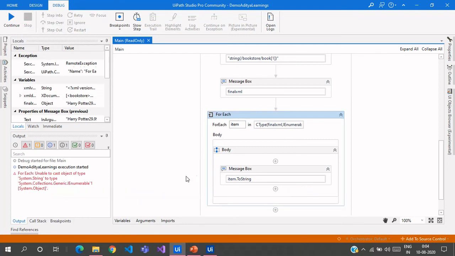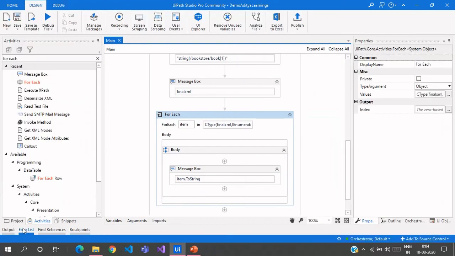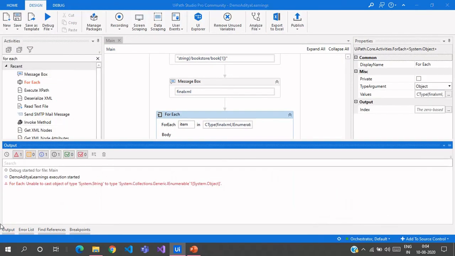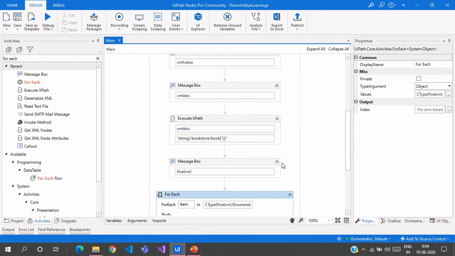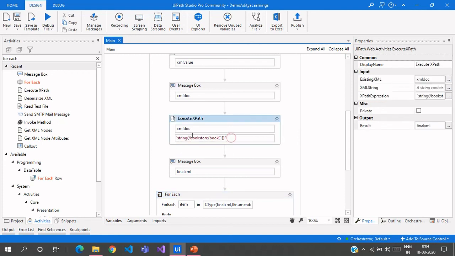Yes, if you face this kind of error, see what the error is saying: in for each, unable to cast the object type System.String. We are converting a string to a collection enumerable object. We are converting the object into a string and then displaying it in the message box. So what you need to do here: the output will be an object value, but we are converting this to a string. So just try to remove this ToString. So we are not converting it to string, so it will be an object.